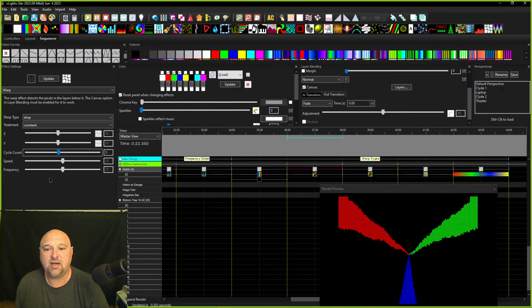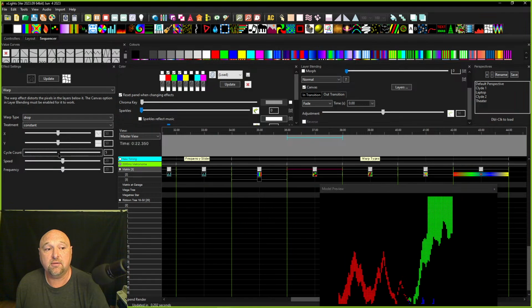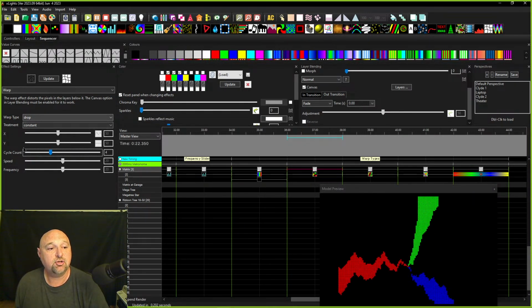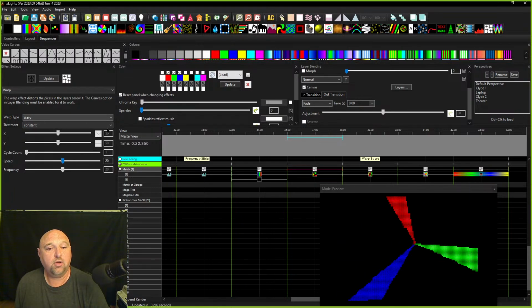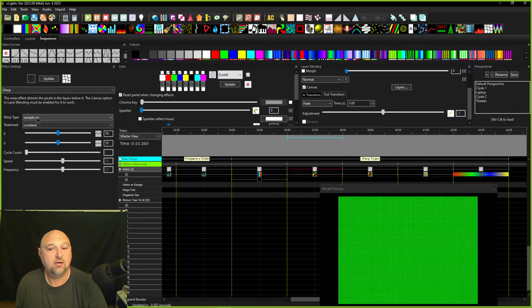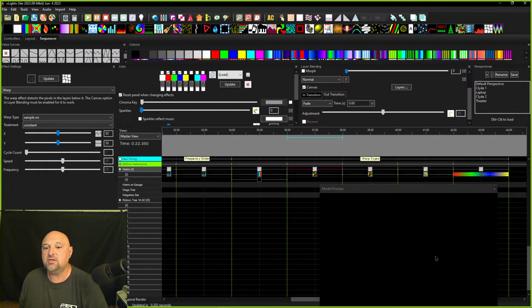You could have it go up and down a couple of times. It could bounce to the music if you have 4 beats or whatever you're trying to do. So there's drop. We'll go to wavy, and you can see it waving back and forth a little bit. Sample on. Now you can see it's kind of flashing because the sample center point color is constantly changing from one of those 3 that are selected.